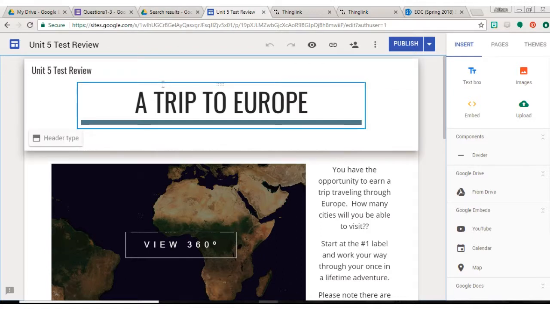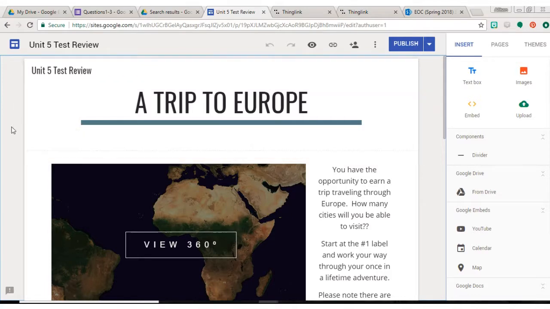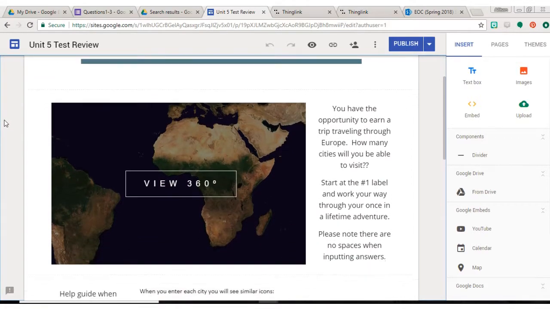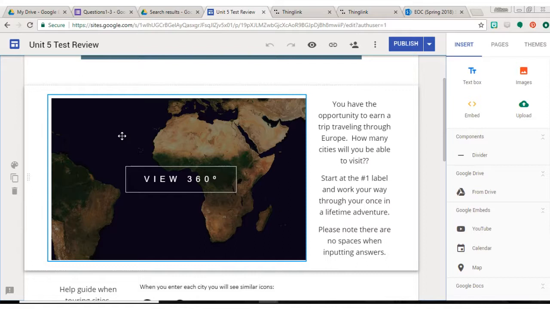So I started the escape room idea with the Google site. I have my header, and then this is the embedded website from ThingLink, and I'll show you a little bit more about ThingLink in a second. I did have to play around quite a bit with ThingLink to figure it all out and how it all worked, but there are some tutorials out there as well. Once you get the hang of it, it'll go a little bit faster.